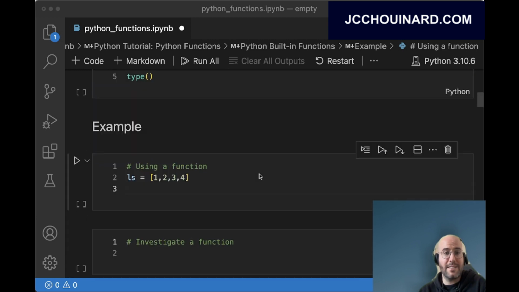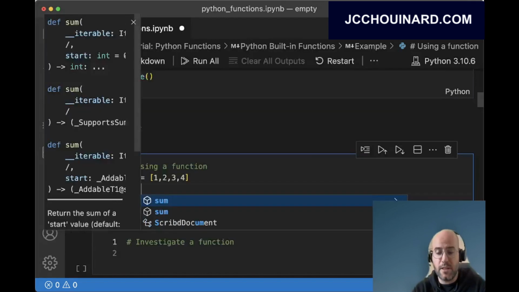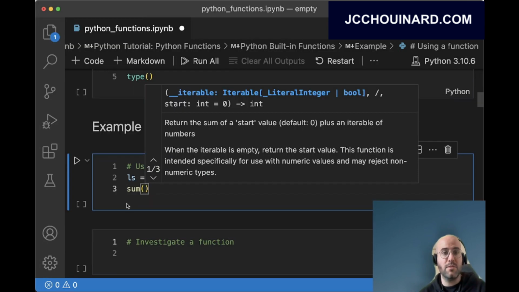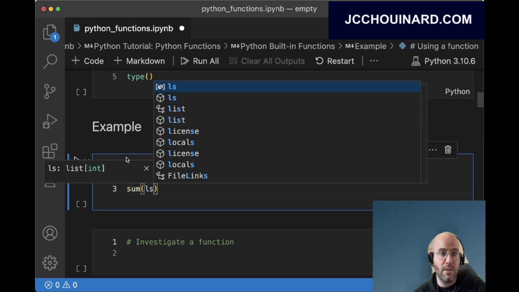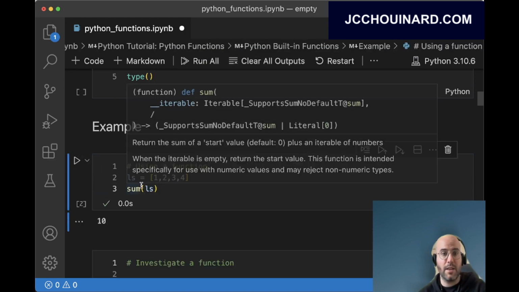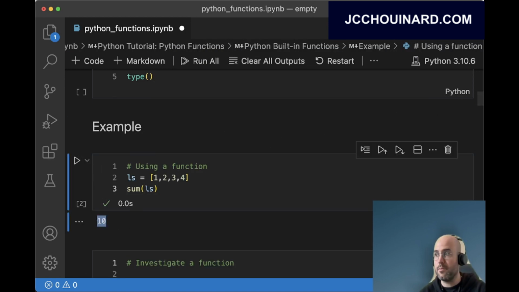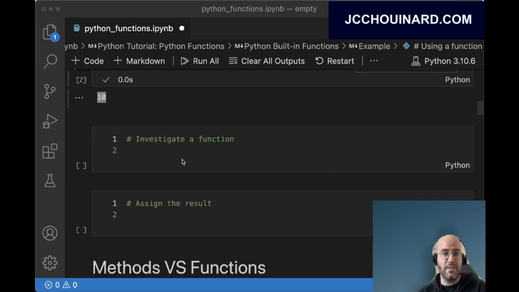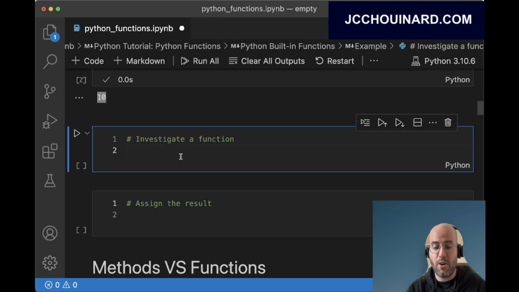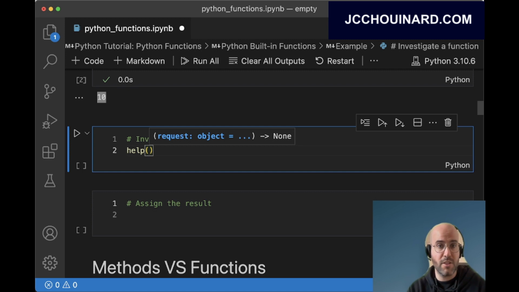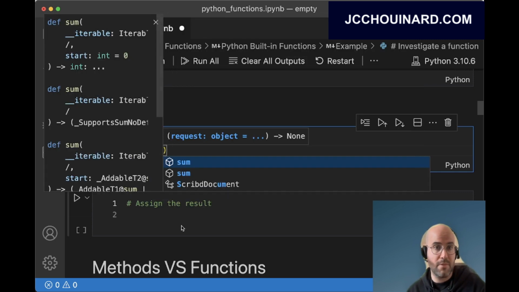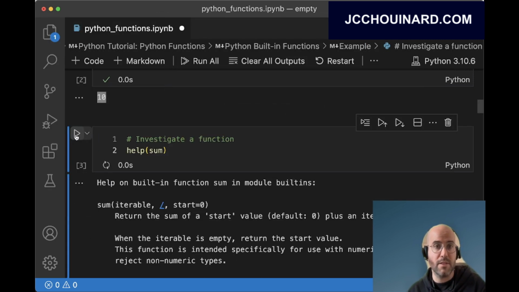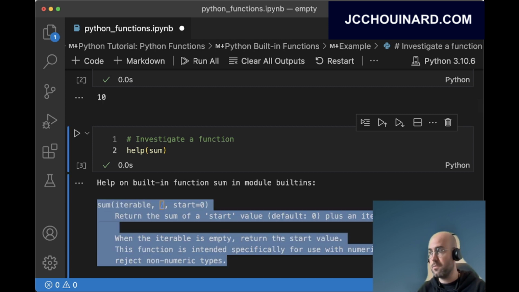Now let's look at an example of how to use a function. Let's say we have a list and we want to sum each of the elements. All we have to do is use the sum function and put in the parameter inside, and then we can run it and it returns the sum. If you want to know what this actually does behind the scenes, all you have to do is use the help function, put the sum function inside and run this. Then you have all the details of what the function does.